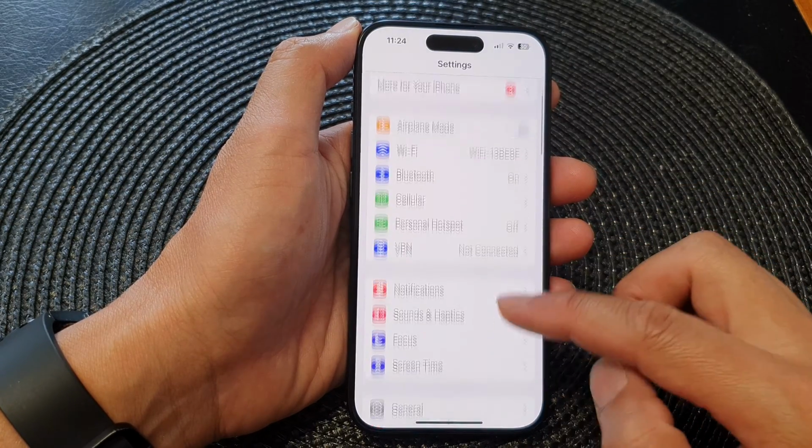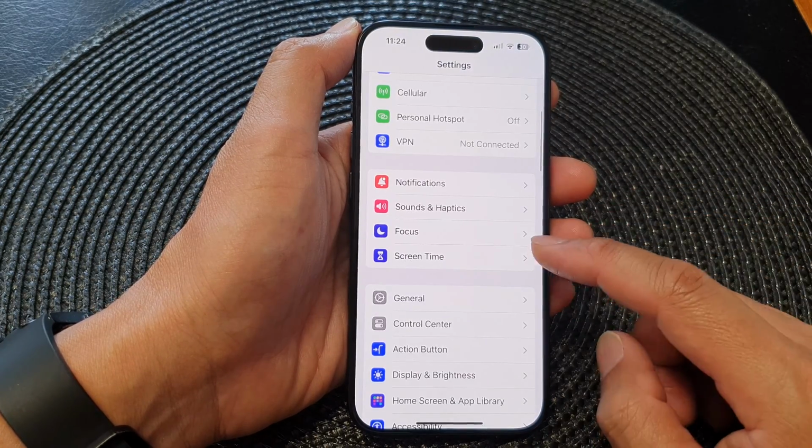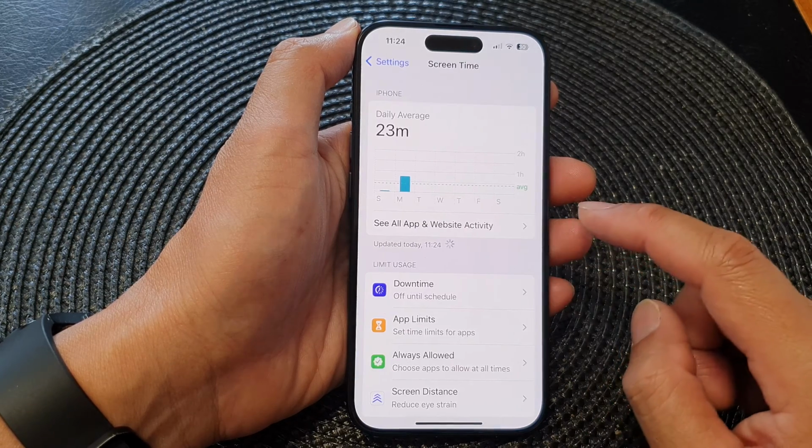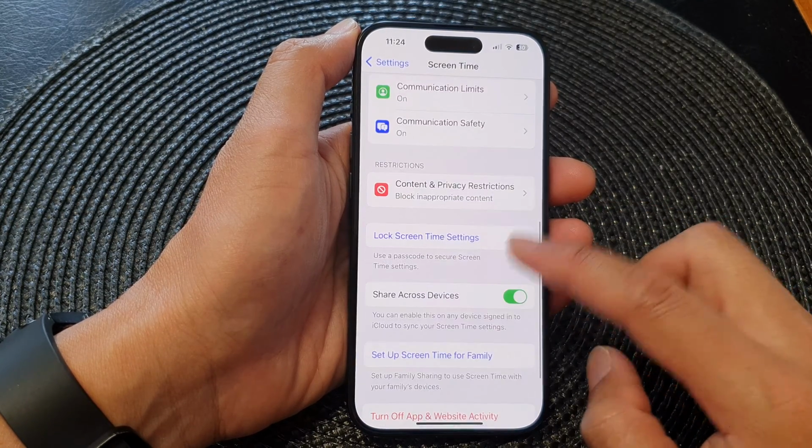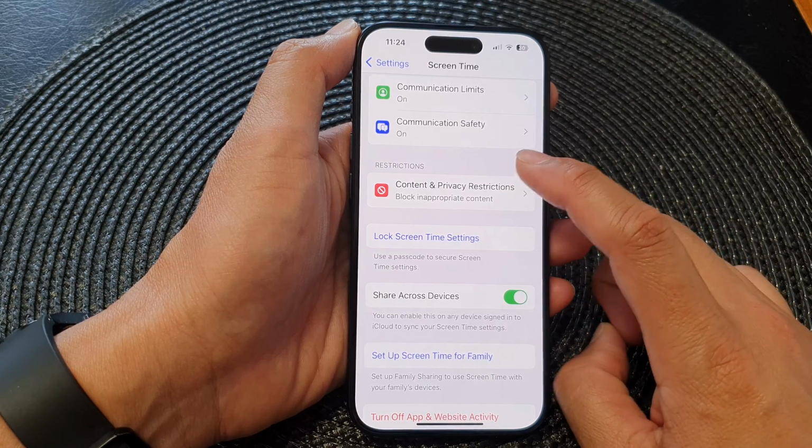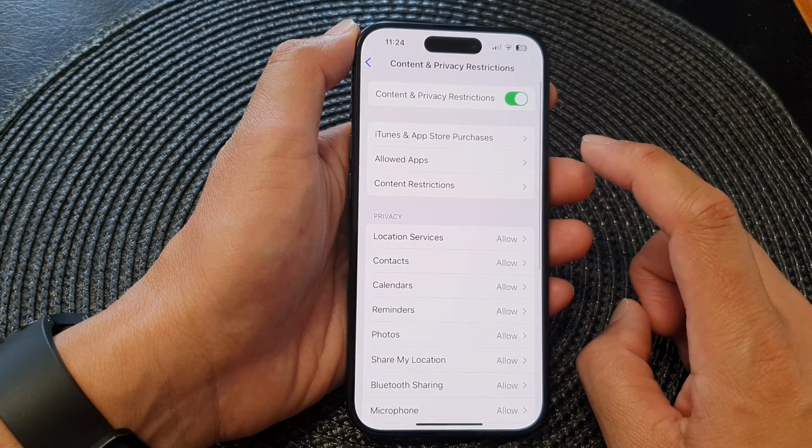Then in the Settings page, we scroll down. And in here, tap on Screen Time. Next, we go down and tap on Content and Privacy Restrictions.